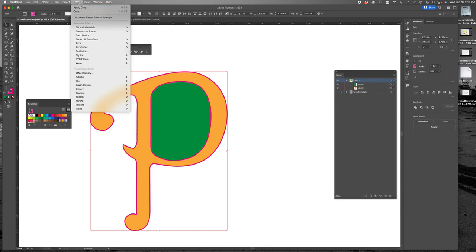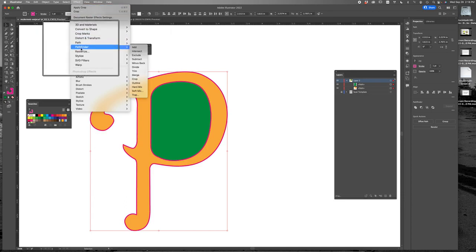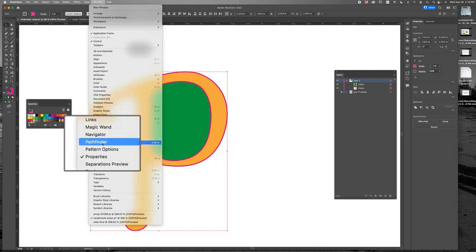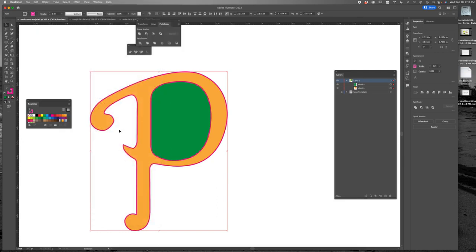There's actually two versions. There's one that's under the effects, which creates live editable versions of the effects. And then if we go Window, Pathfinder, we get a similar tool panel. The difference between the two is these are permanent effects, meaning that once we've done it, it's permanently set and we can move on and keep working.